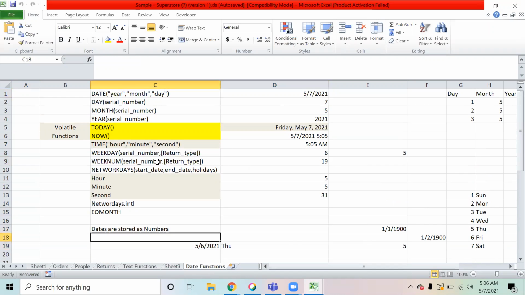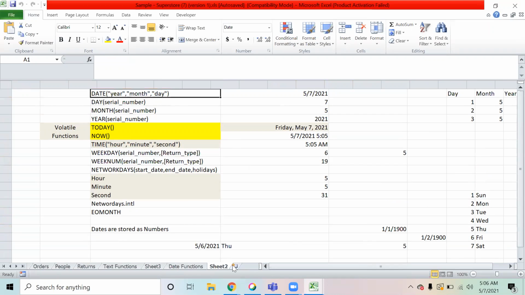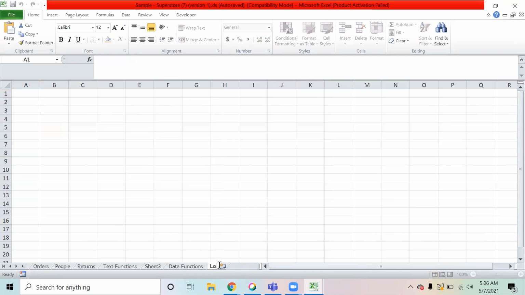Now today, we are going to start off with the logical functions. In logical functions, we have functions like IF, AND, OR, and then we are going to discuss SUMIFS and COUNTIFS. So now if we start with the IF function.